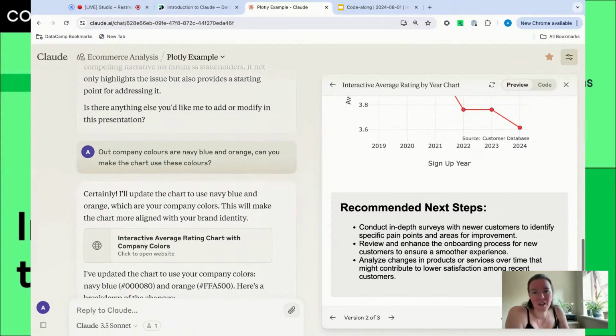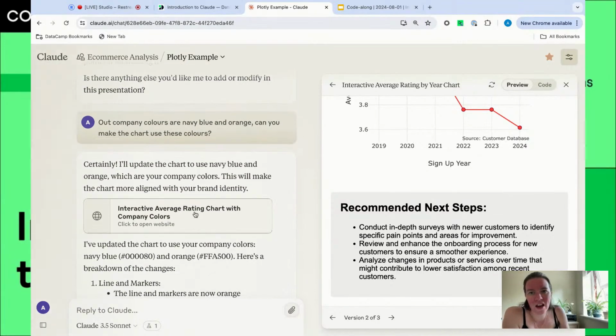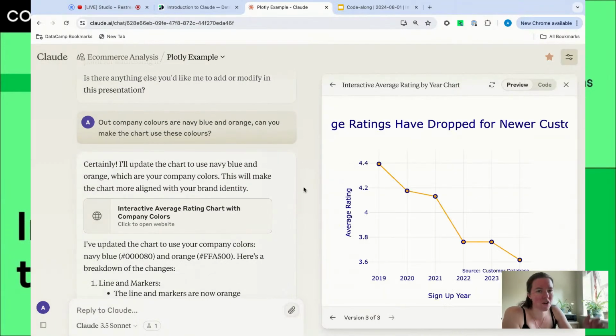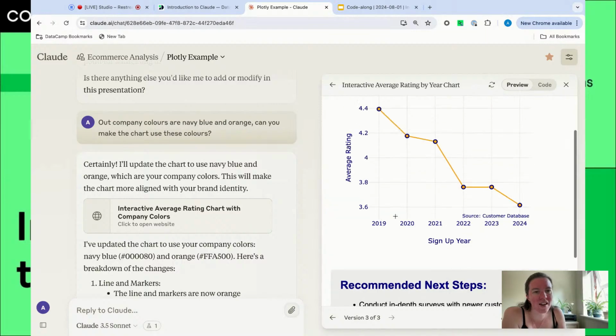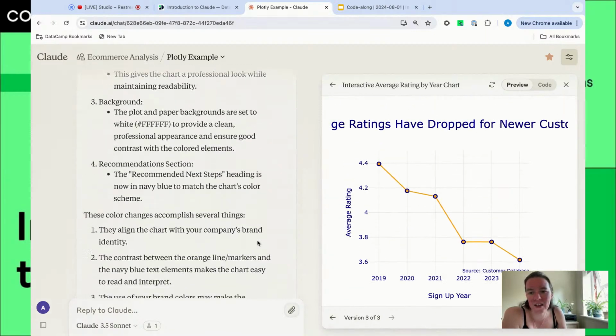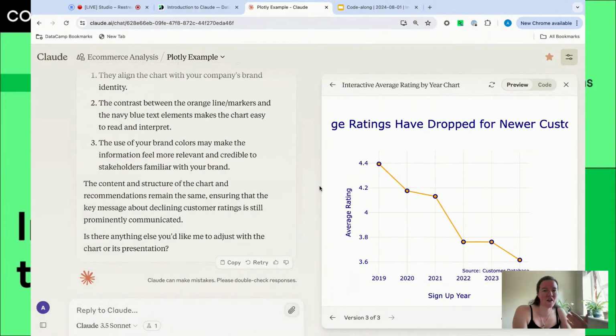If I keep going there, I can tell it now I want my company colors to be used. I've told it navy blue and orange. They're not the DataCamp colors, but navy blue and orange have now been added throughout here. And I can keep going and adding other features if I want here. So you can start to see where this is creating some really interesting looking graphics for us.